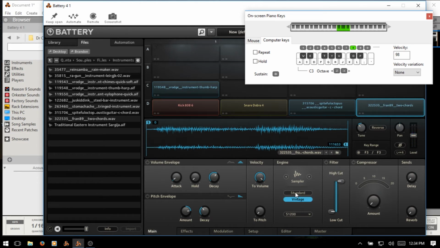And I'm going to just put this back to standard, and then let's move on to the stretch. Now in stretch mode, Battery makes use of granular synthesis to change the sample speed while still keeping the original pitch information. And we have two different modes to choose from. We can use either standard or pro. Let's just start with taking a look at standard.